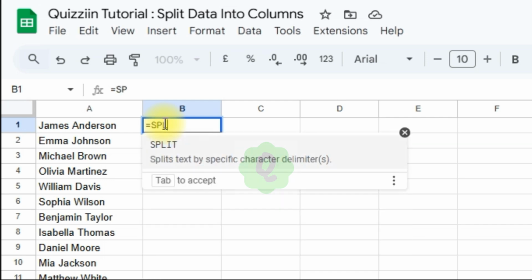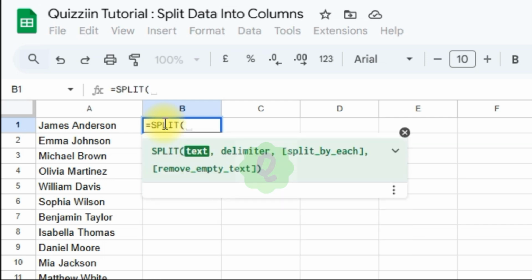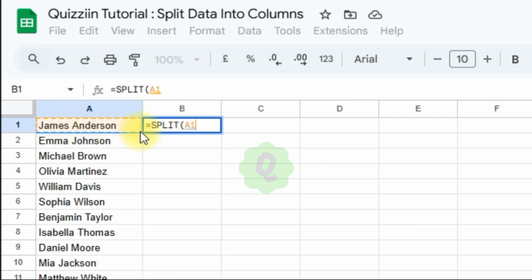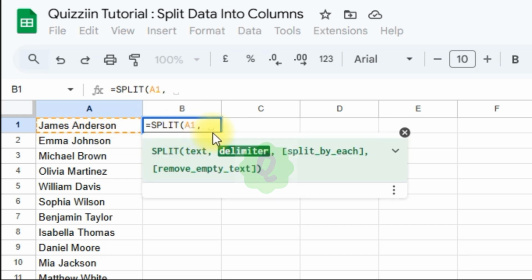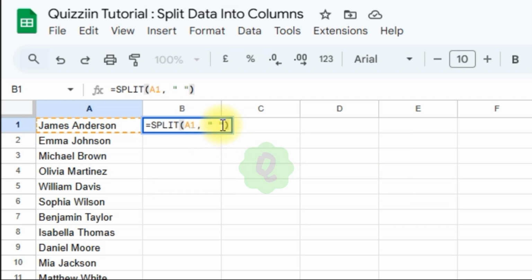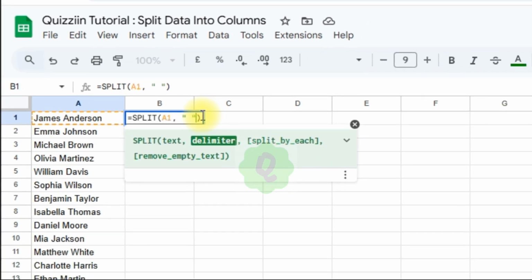Simply click on the cell where you want the split data to begin and type the formula =SPLIT(A1, " "). Here, A1 is the cell containing the data we want to split, and the space is the separator. You can also use commas, hyphens, or any other delimiter based on your data.